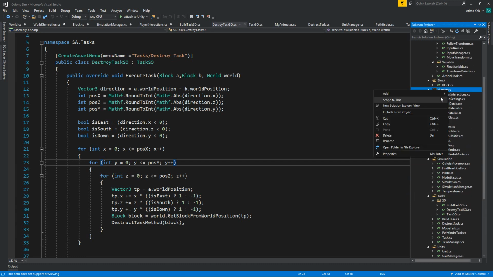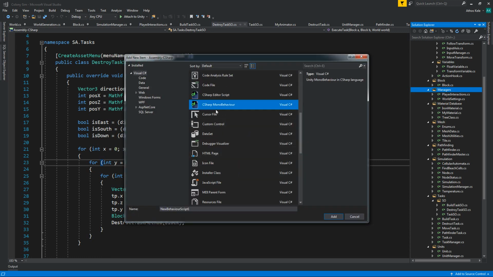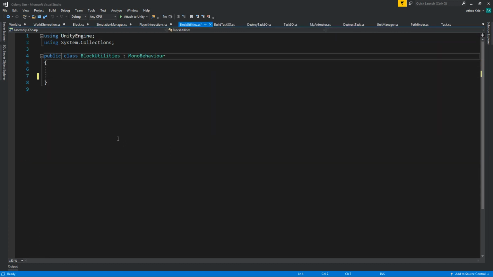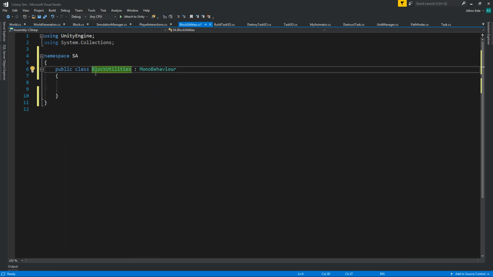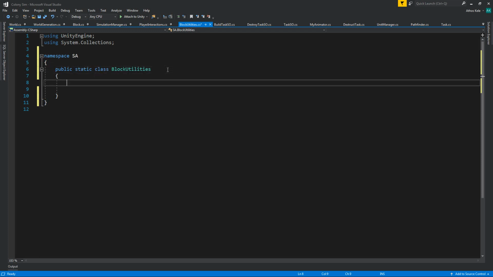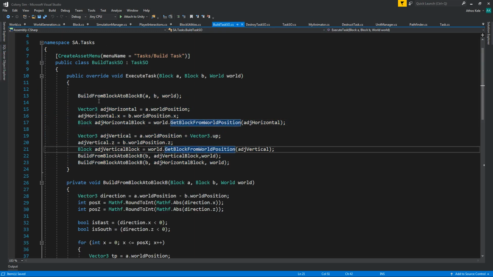Let's see, managers. So create a new class. Okay, and for this one, let's call this block utilities. Okay, delete this and add the namespace. And here's the thing, this one is not going to be a class from MonoBehaviour. It will actually just be a static class, and all the methods that we are passing are going to be static as well.